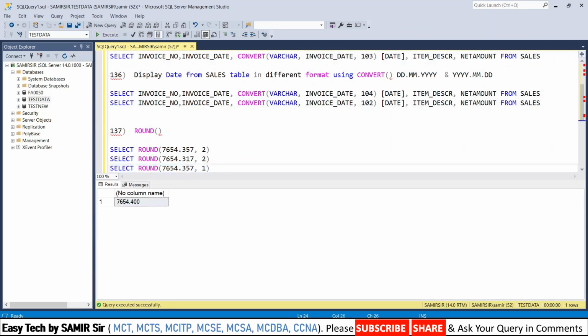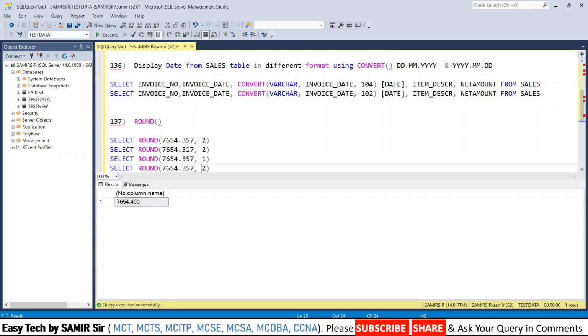Okay, fine. Now if you don't want paisa, if you don't want decimal digits, you can say I don't want decimals at all. So you want only the integer part. So this is a 3. The 3 it will remove and the answer it will make. Let me select the query. And the answer will become 7654. The rest, all the digits it has removed.